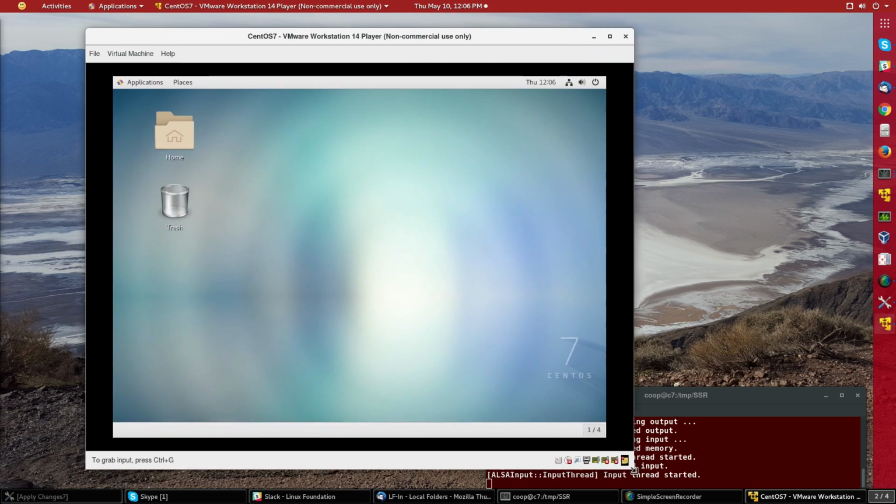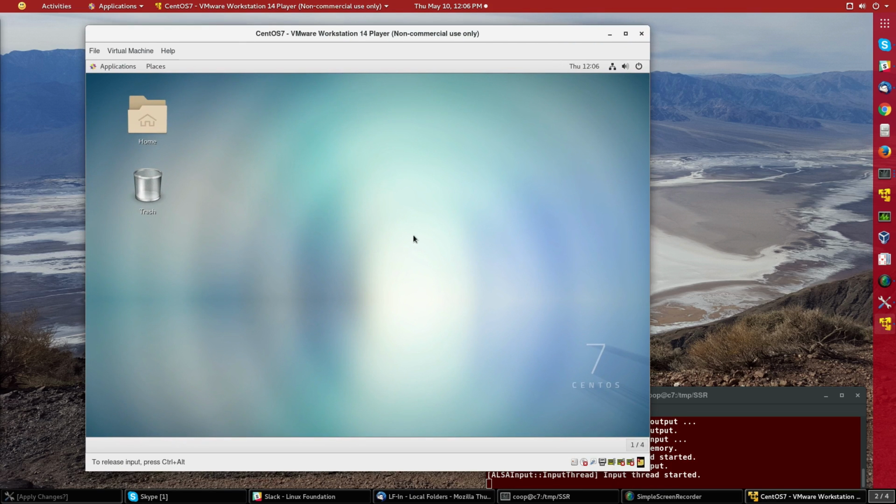Notice VMware will let me increase the screen display resolution by simply dragging rather than having to set a specific value, so that's rather nice. So that's what the initial bare bones installation of CentOS 7 looks like.